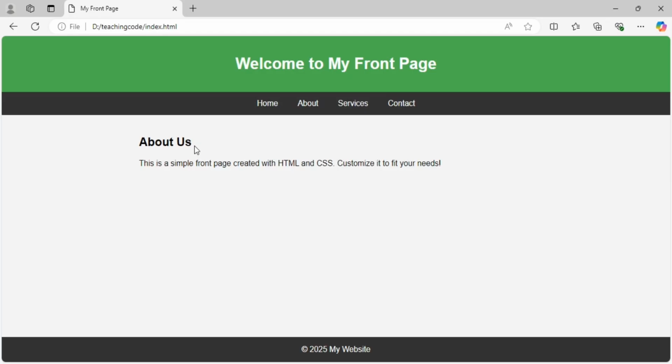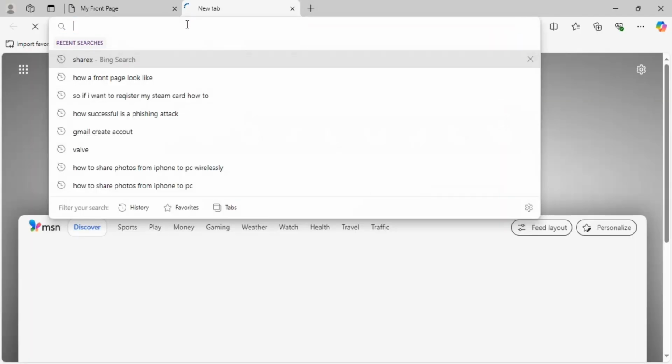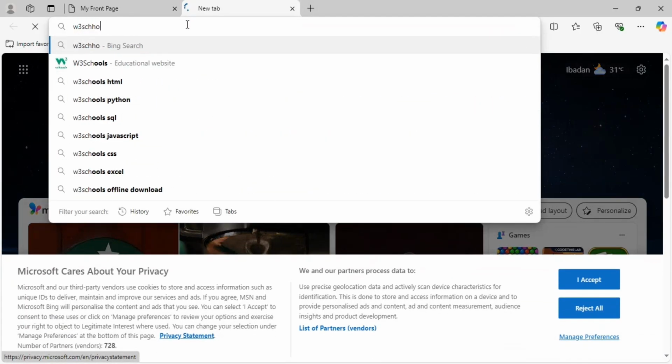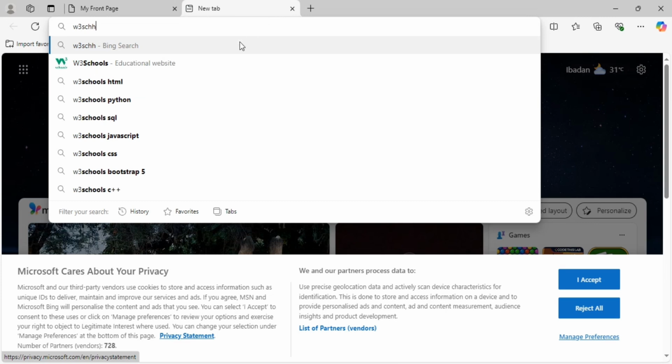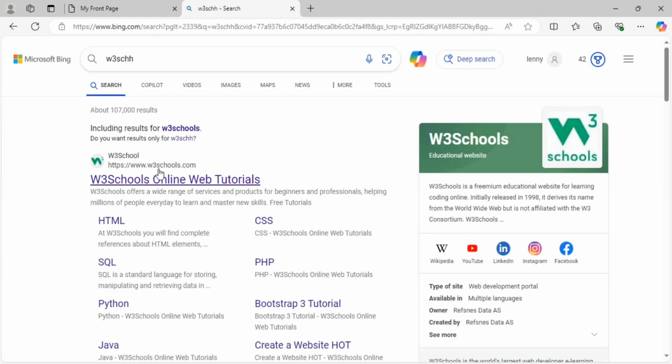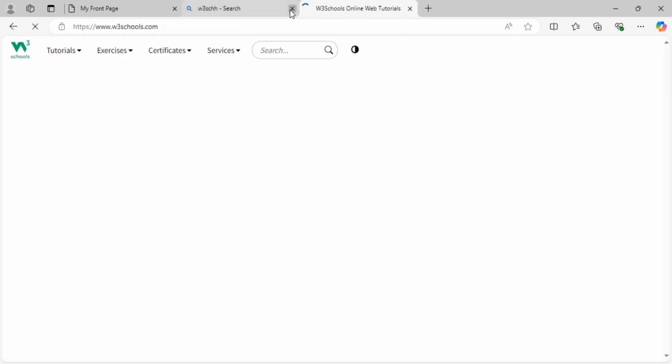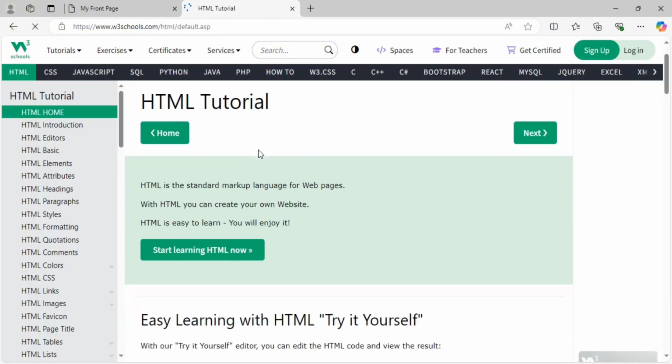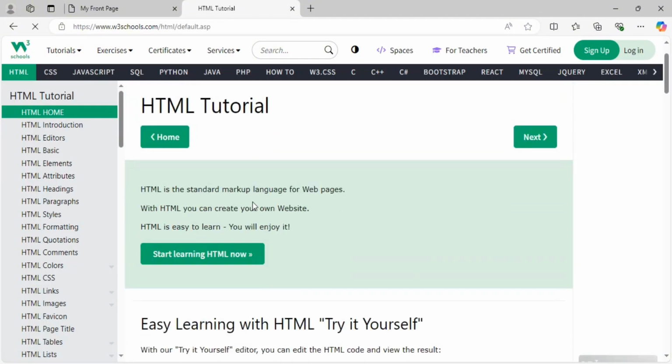Let's go. The first thing needed to start in website development is you have to have some knowledge in HTML and CSS. And you can go to W3 Schools to learn how to use HTML and CSS. As you can see, these are the options here.